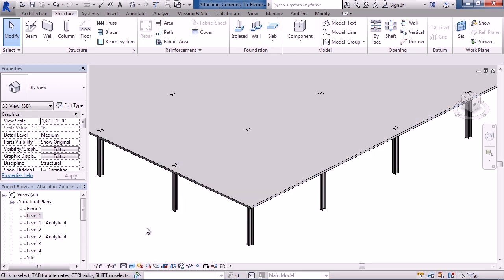So as a review, we discussed attaching columns to elements. We can take a column and attach it to something above, on top, or something below. That could be a floor, it could be a beam, or it could be a level. To do that, select the column and then set your options on the options bar, and then simply select what you want to attach to.